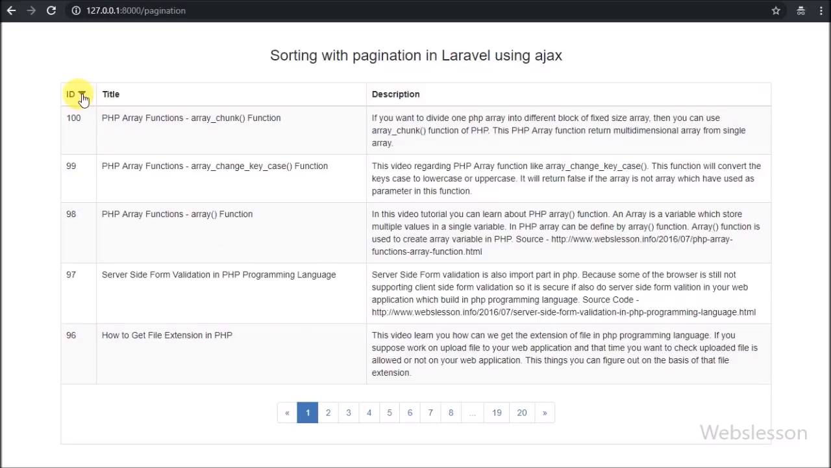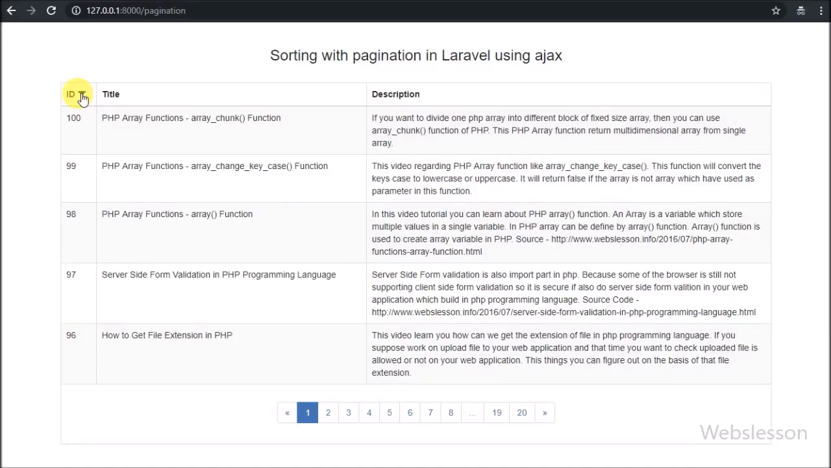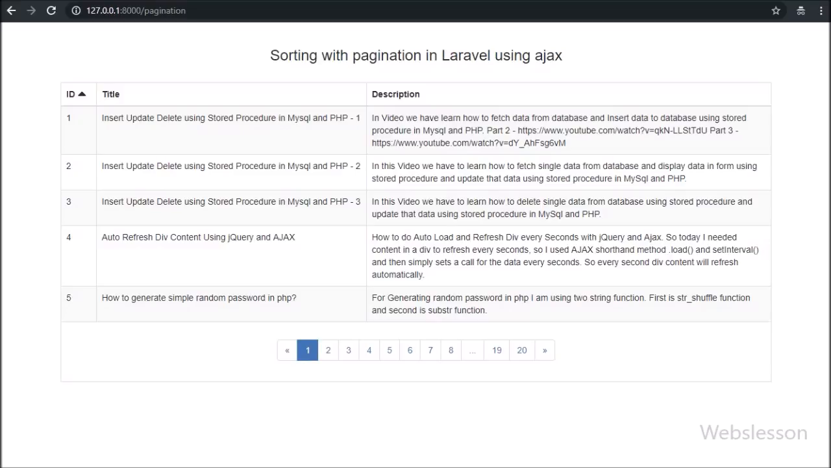Now we want to get data in descending order of the ID table column, so here we have clicked on the ID column. After the click on the column, data has been sorted in descending order of the ID table column, and below we can see pagination links. In the same way, we want to get data in ascending order again, so we have again clicked on the ID table column, so data has been sorted in ascending order according to the value of ID.